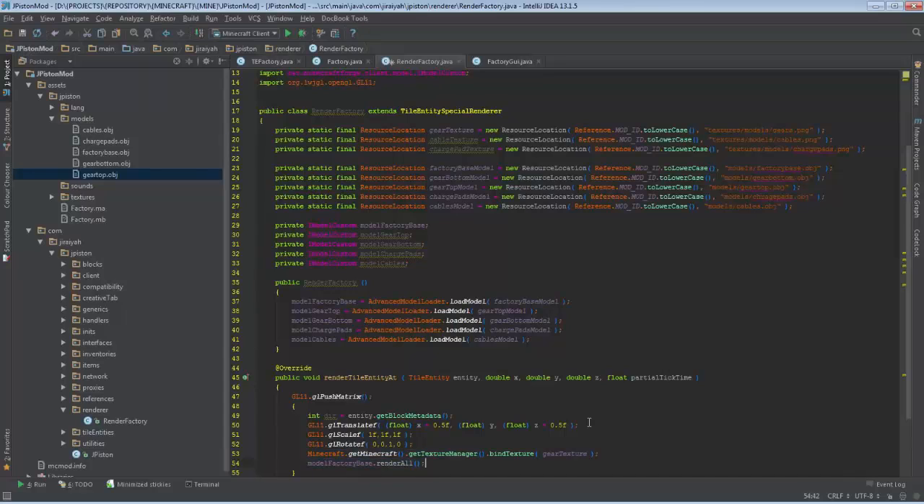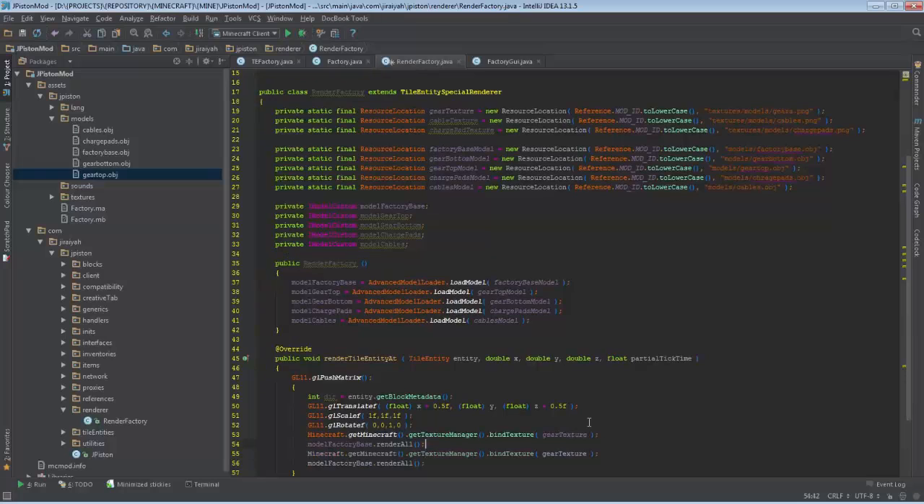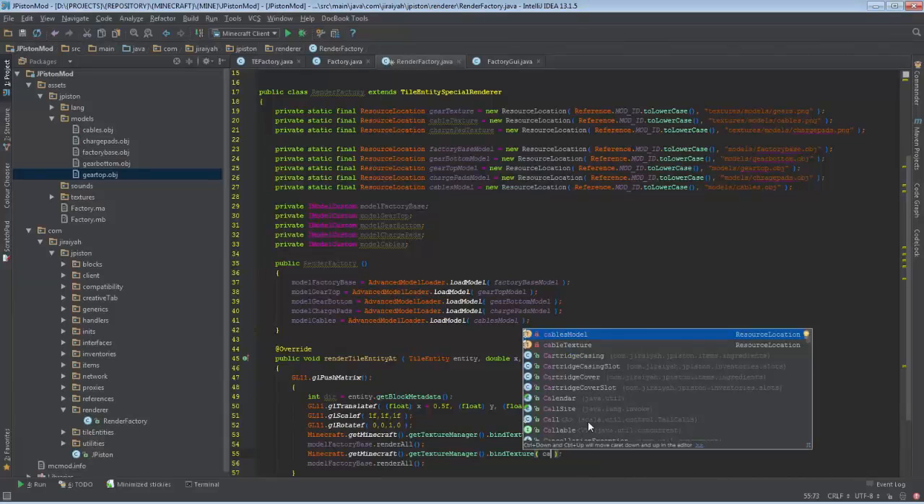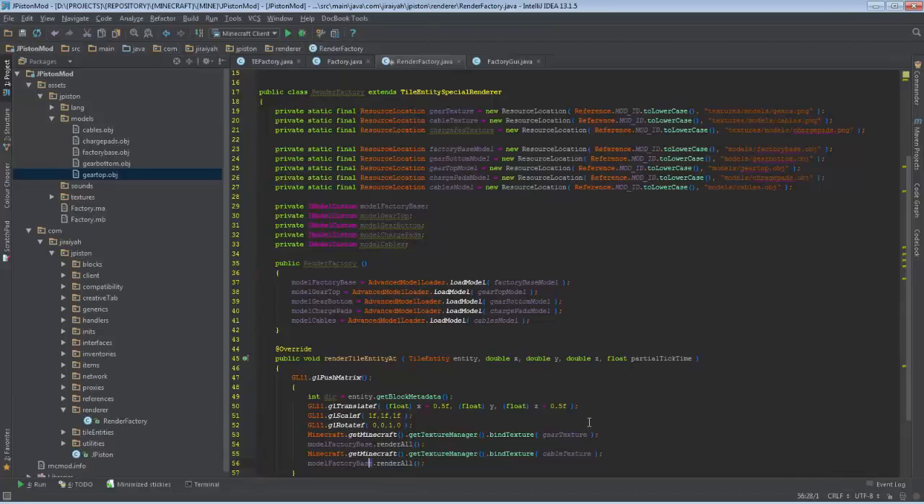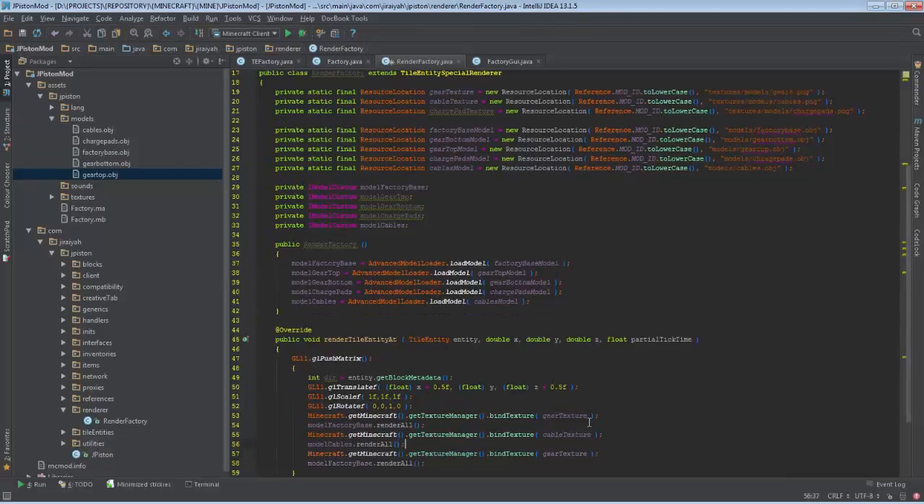This line will render model factory with the texture that we bound to texture manager. Okay. And of course, then we want to change stuff. So we want to go with cables texture. Then we say model cable.renderAll. Okay. Then we go for charge pads. So charge pad texture, and we render the charge pads. Now, I will come back to this code later to draw the gears, but for the time being, let's say it's done.